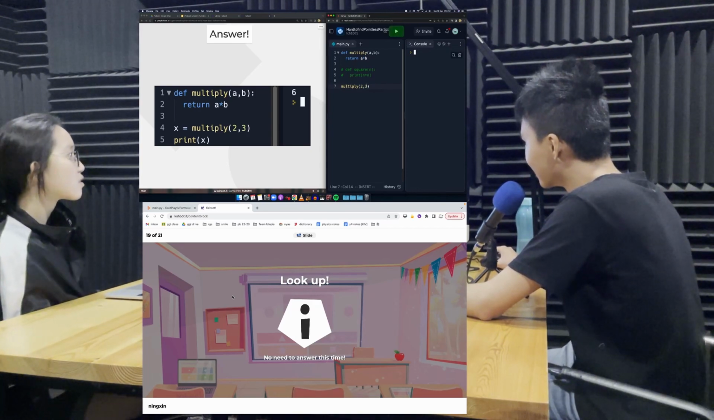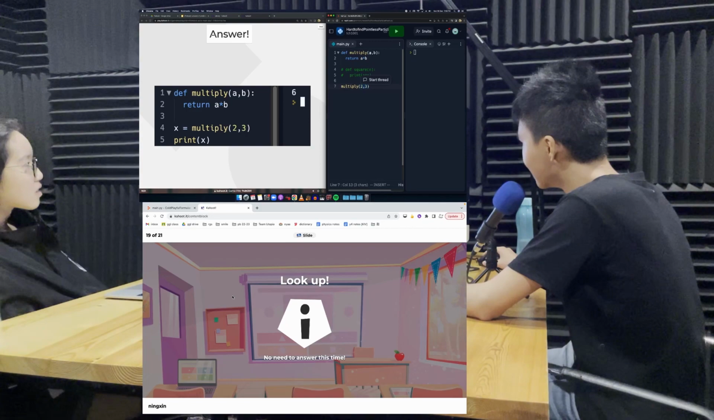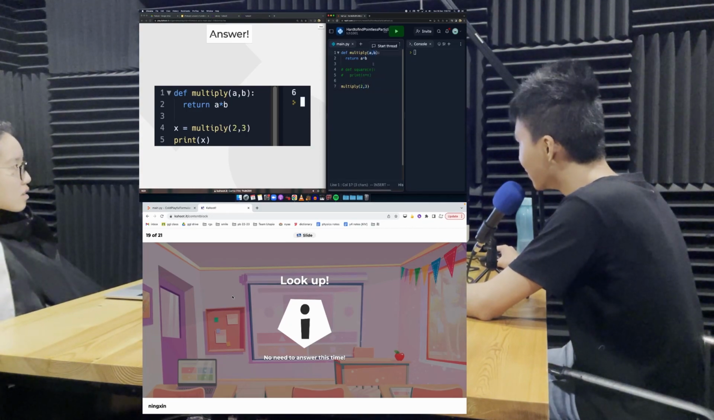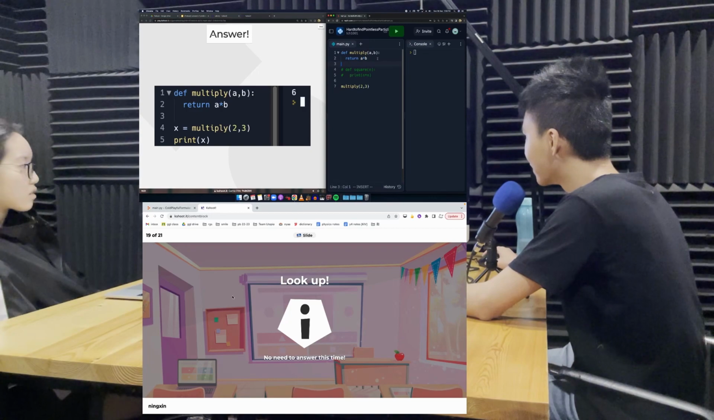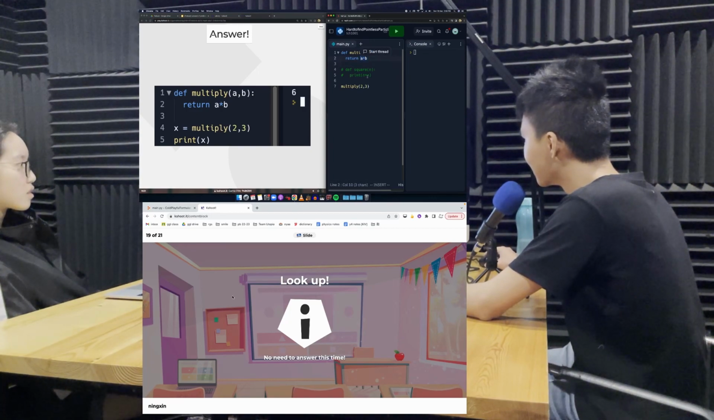So what happened over here was 2 and 3 went into the function, in the parameters a and b. It returned 2 times 3, which is return 6. But nowhere here did I state print 6 to the screen, right? So what happened was return 2 times 3. Now we may be thinking, then isn't the function useless? No, not at all, right?